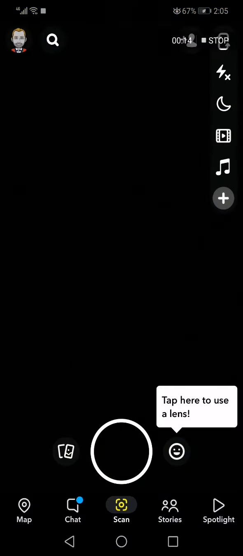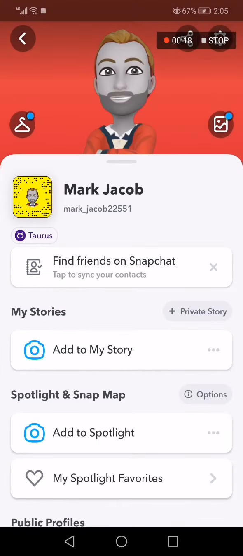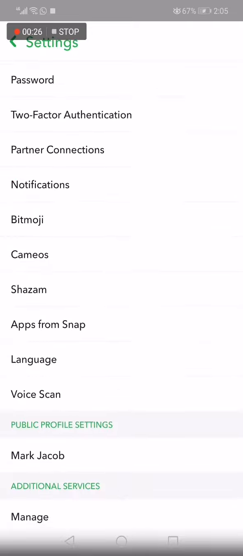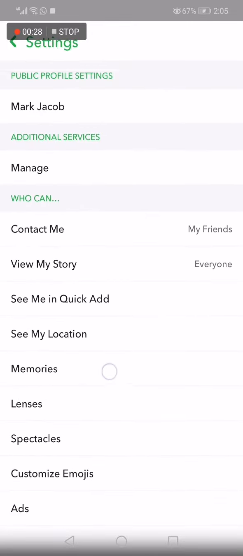So first thing you have to do, just go to Snapchat. Now go to the top corner and click on your profile picture, and then go to the top corner here again, click on the settings, and right here you will find many options. Scroll down until you find the memories option.